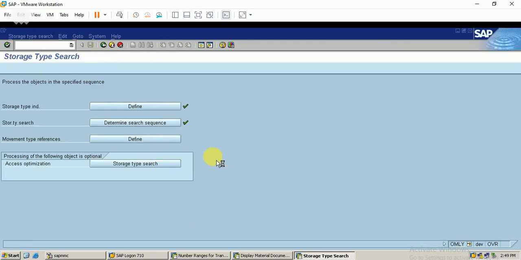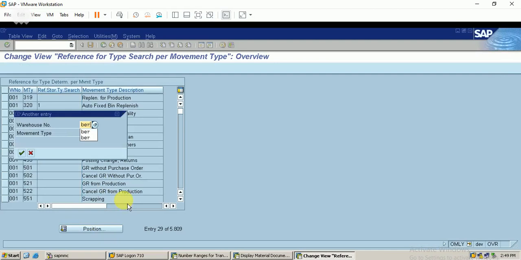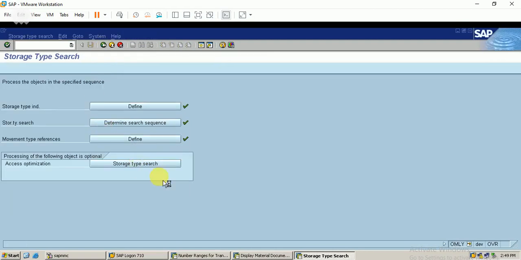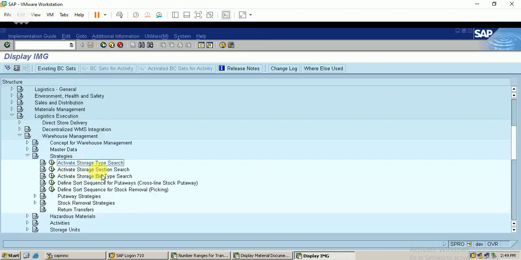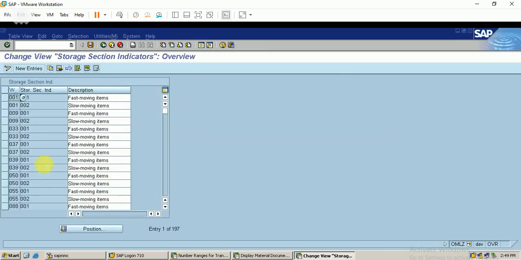Then the movement type preferences. Okay, we will process 561. We are going to process this movement type. So I just make sure that the entry is available here, and the storage type search. Okay, let me go back. I just process the next step, that is activate storage section search. Okay, the definition is already made, I think so. Here you can see the definition is already made.